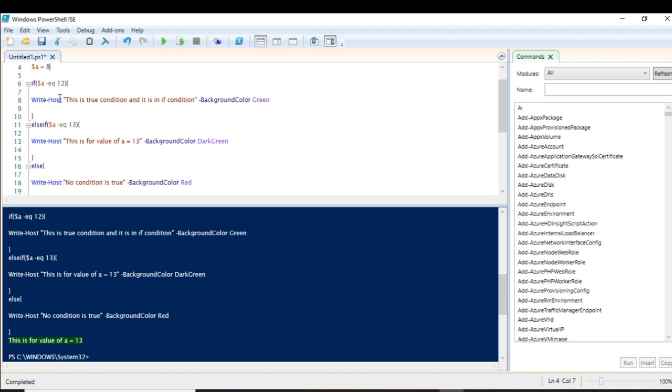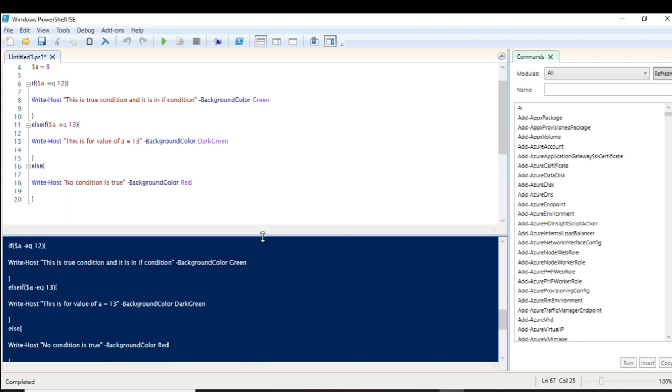So these two conditions will not be met, so it will automatically jump here. You can see that this condition is not met and it has jumped here. Okay, so this is how you can use the if else condition. Sorry, it is not a loop, it is the if else condition, in any other scripts.